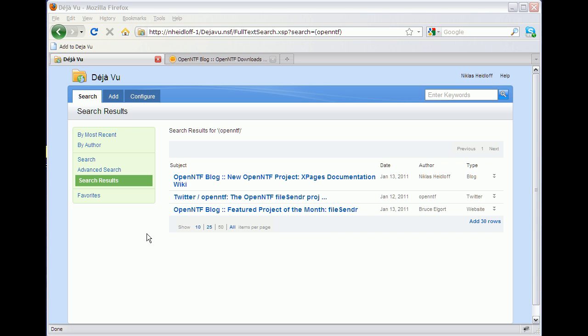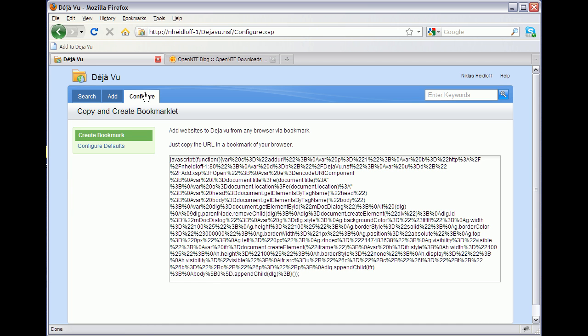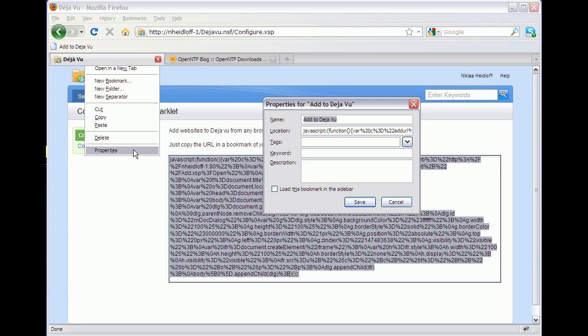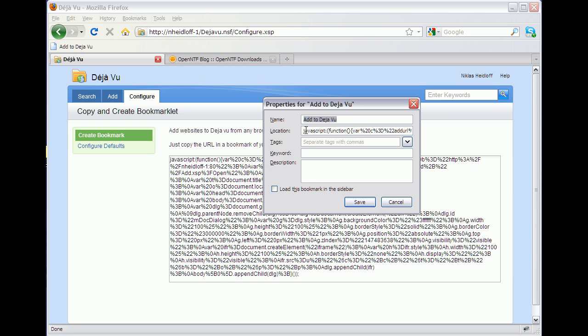After I've shown how to retrieve information, I'd like to go back and show another way to add websites. As I said earlier, it needs to be very simple for users to add information. So I've implemented a so-called bookmarklet. In order to use this feature, go to the Configuration tab and then copy the content of this box to your clipboard. Copy, and then just create a new bookmark. As you can see here, I've already done this. And in the properties you can see the location, which is not a URL, but actually the JavaScript that I just copied.